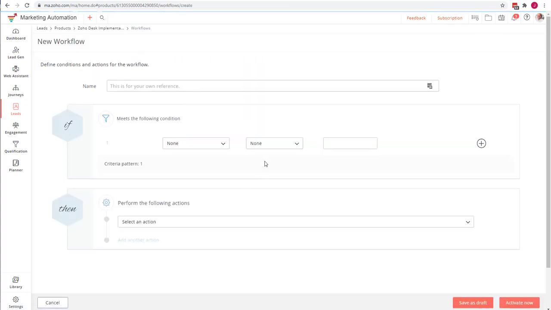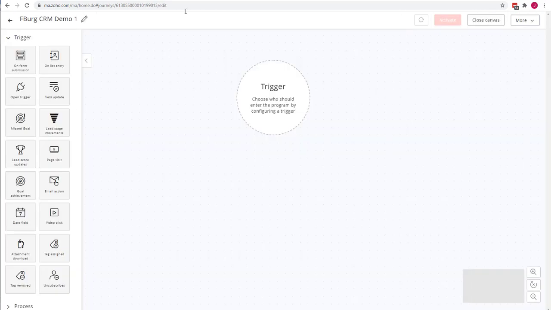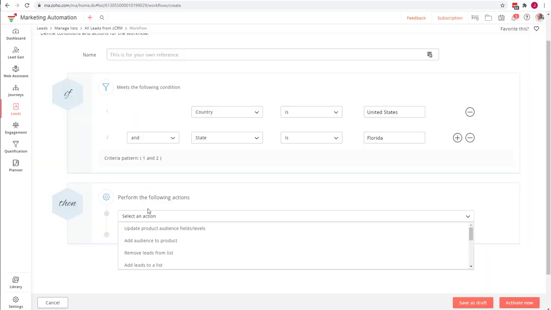Create more workflows. It should, because that's what we're talking about. So there's an actual workflow on this specific product, right? And so we can take an action to add people to different products here. Remove leads from a list. And this is kind of obvious. It's removing leads from a list.